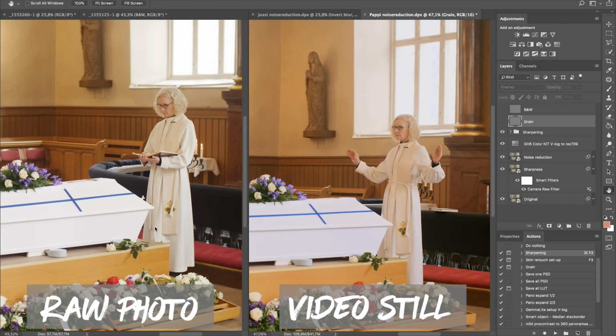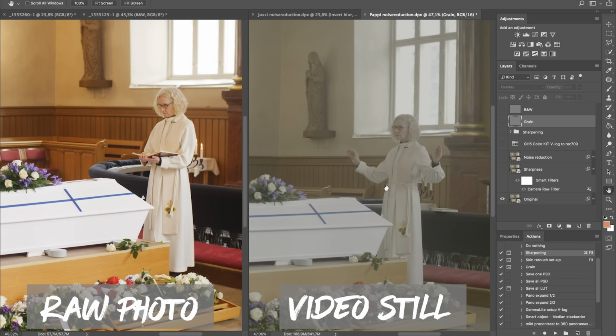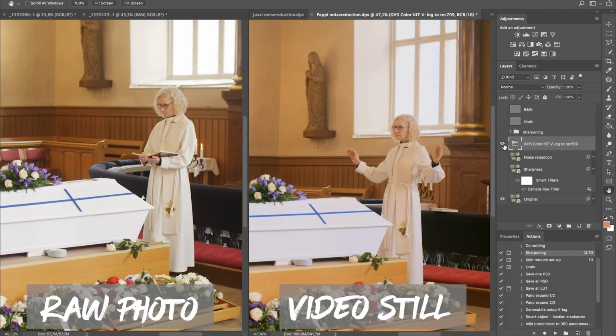On the left I have a real raw photo, and on the right I have a still from the video file, and I shot them back to back. The footage here is originally V-Log, and then of course to get the same colors I'm using the color correction kit for the GH5, which is a pack of lookup table files that I have created, with which you can really get the colors to shine. If you want to know more about it, you can see a link here.